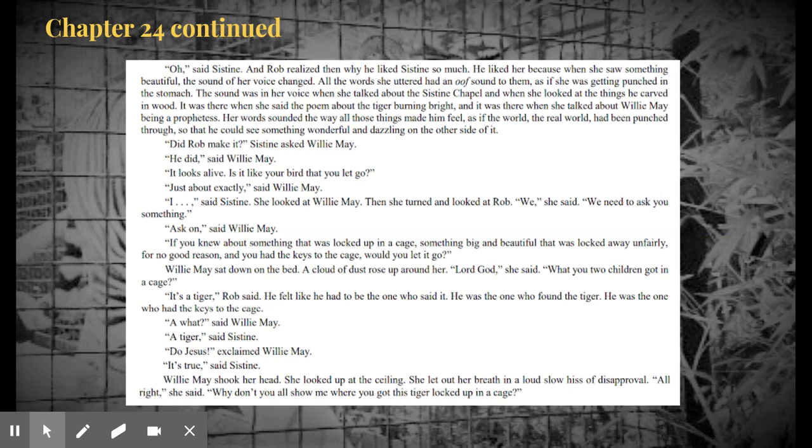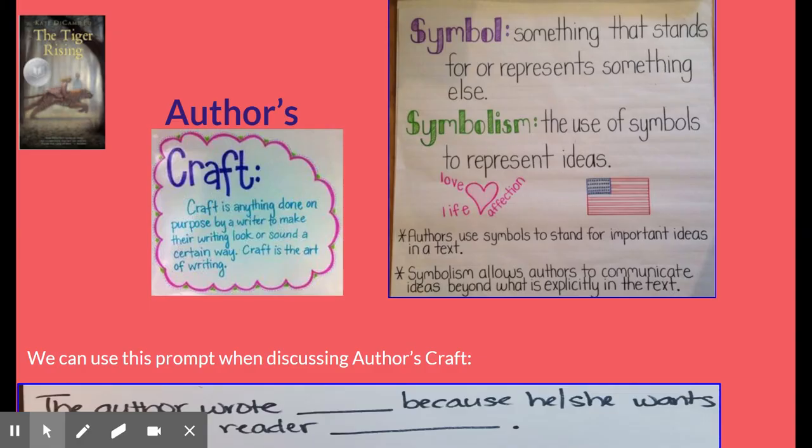"It's a tiger," Rob said. He felt like he had to be the one who said it. He was the one who found the tiger. He was the one who had the keys to the cage. "Oh, what?" said Willie Mae. "A tiger," said Sistine. "Do Jesus," exclaimed Willie Mae. "It's true," said Sistine. Willie Mae shook her head. She looked up at the ceiling. She let out her breath in a loud, slow hiss of disapproval. "All right," she said. "Why don't you all show me where you got this tiger locked up in a cage?"